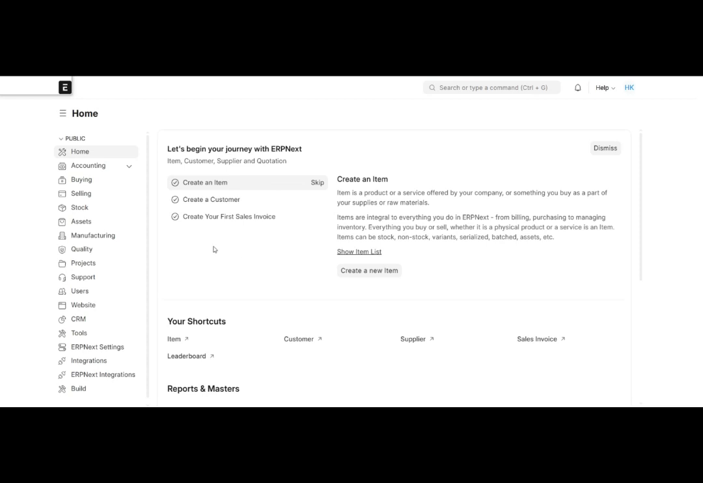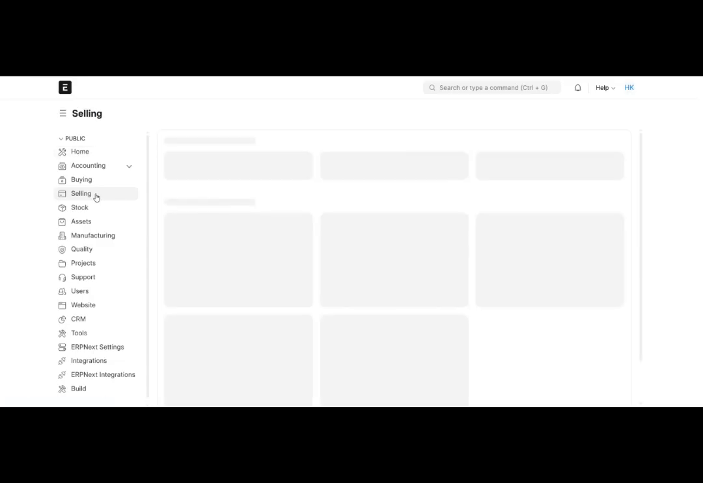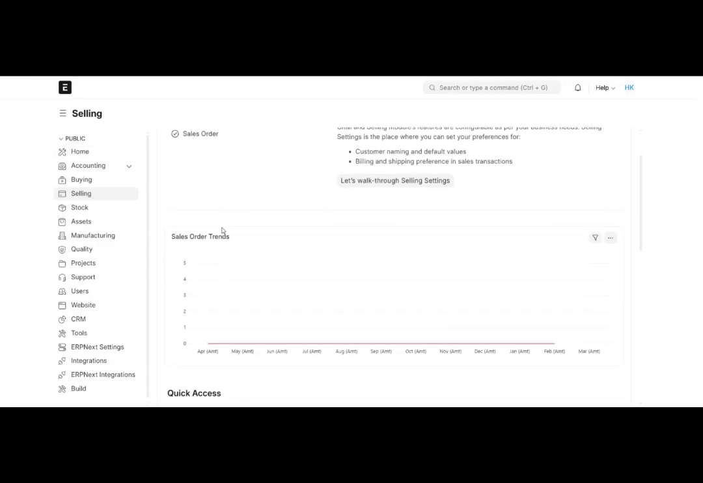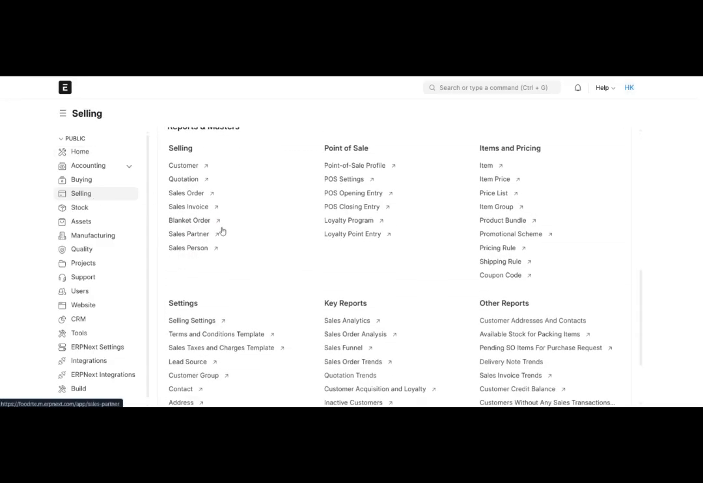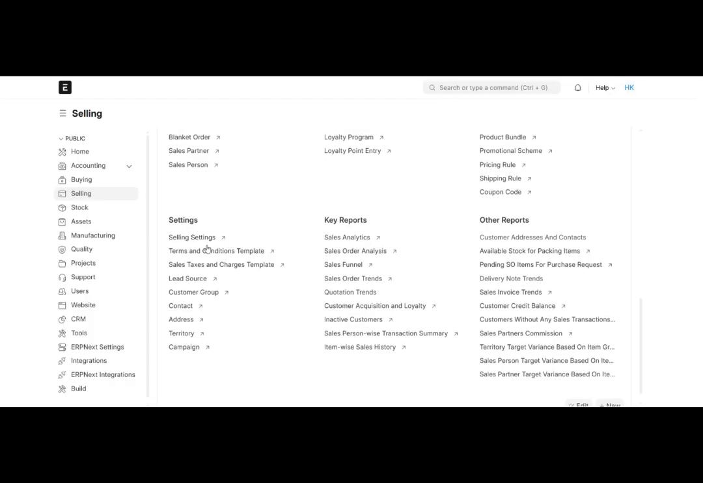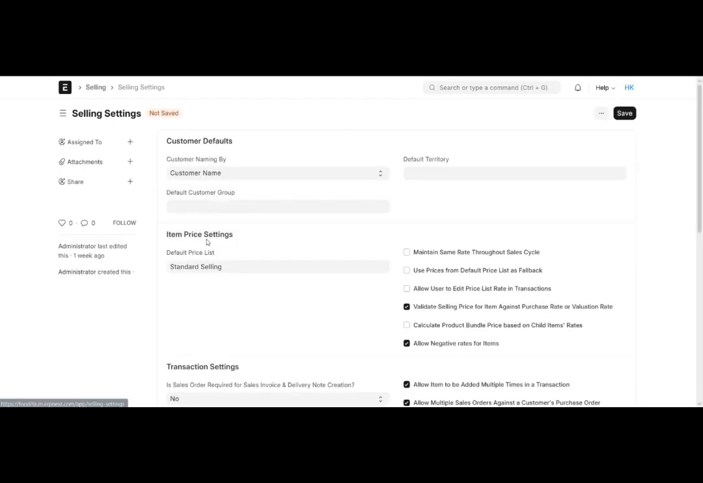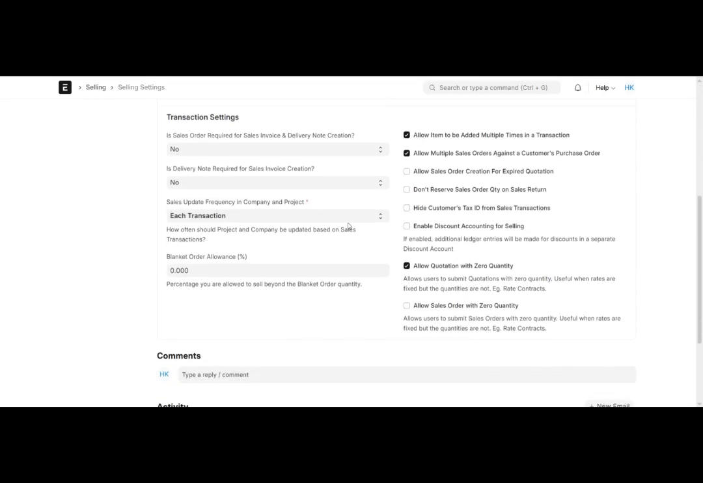To access selling settings from the home page, click on Settings. After opening the settings page, you need to scroll down a little bit here. You can see selling settings in the settings column. Now click on that. This is the selling settings page, or you can access this page through the search bar. In this page we have some sections with multiple fields and checks.